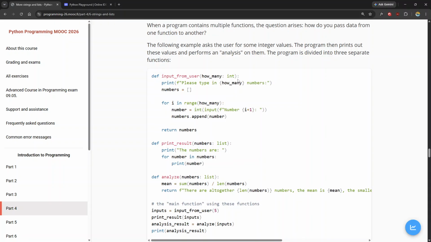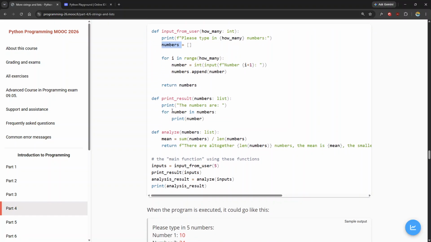Okay, so here we define a function called input from user, which takes in this parameter called how many, which is of type integer. We print, please type in how many numbers, and then for i in range, we prompt the user, and then we append that prompted value to the numbers list. Then we return the numbers list.